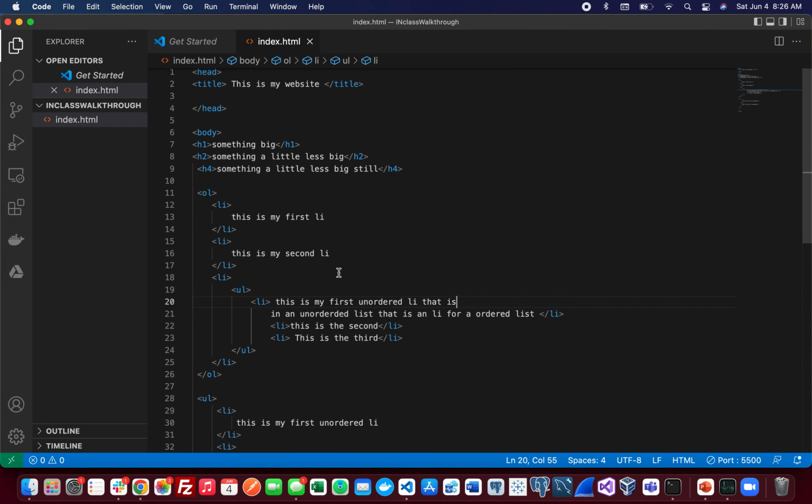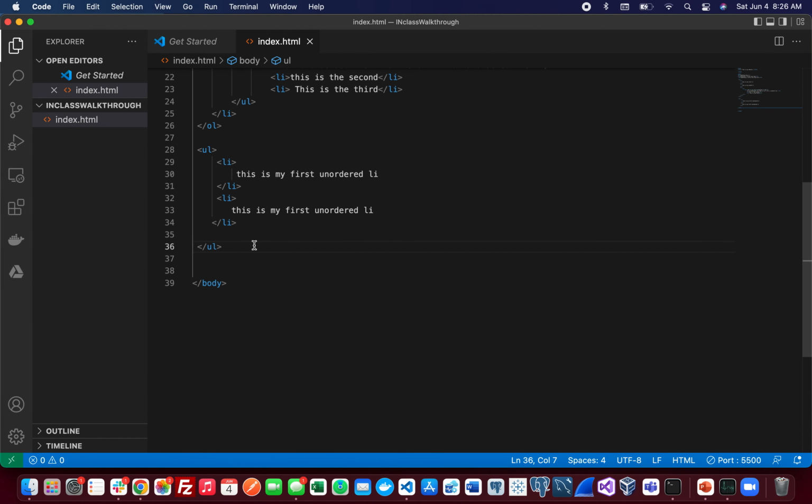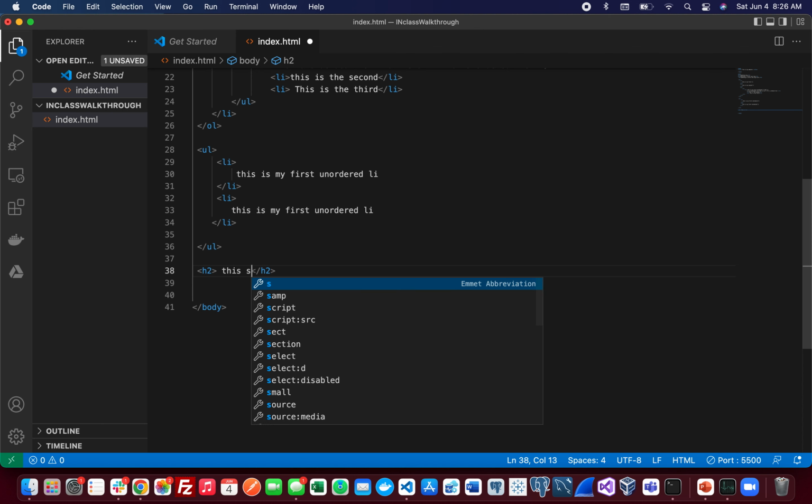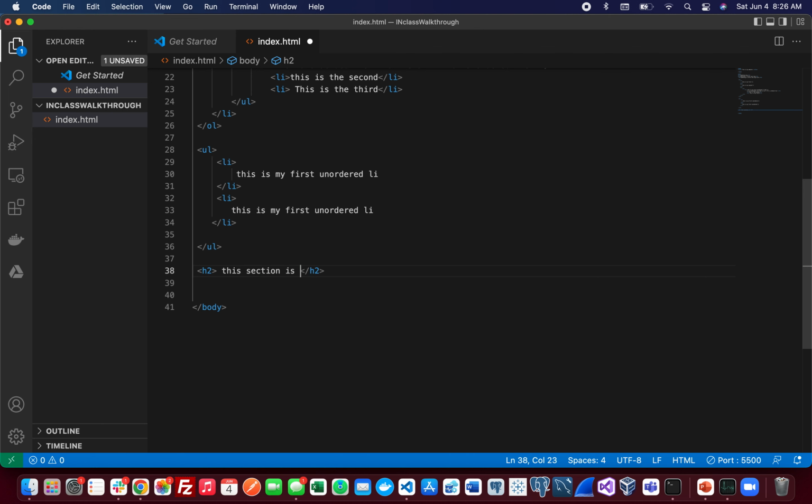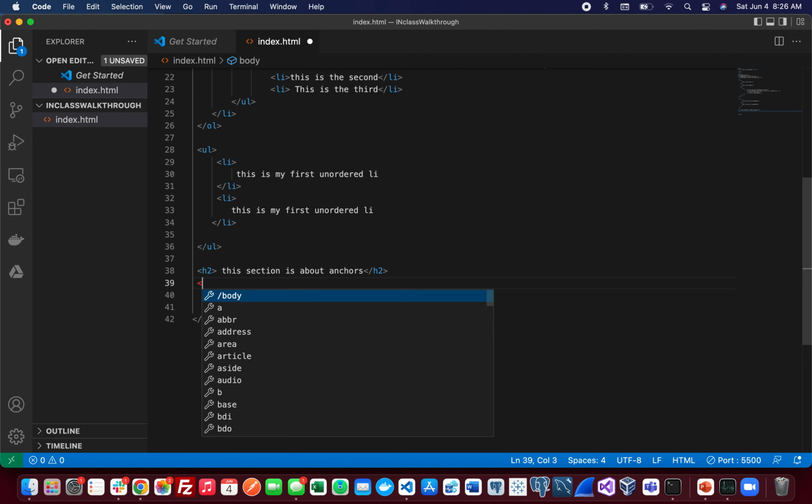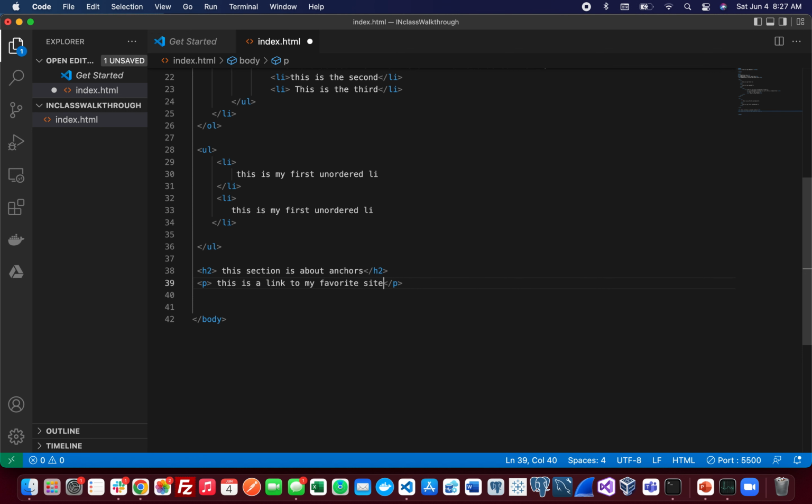Okay, so next we're going to talk about anchors. So I'm going to put a little new heading here. I'm going to call it this section is about anchors. So let's say you wanted to show a link to your favorite site. You could say, oh, here's another tag you can learn, P. That stands for like paragraph or something like that. So you're seeing that as like normal text, right? So let's make a P tag. And I'm going to say, this is a link to my favorite site.